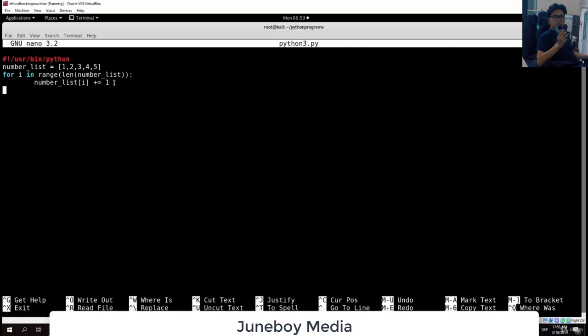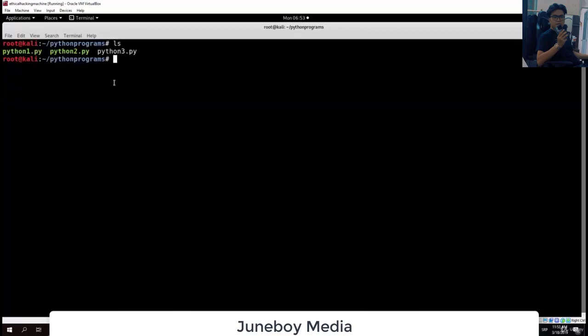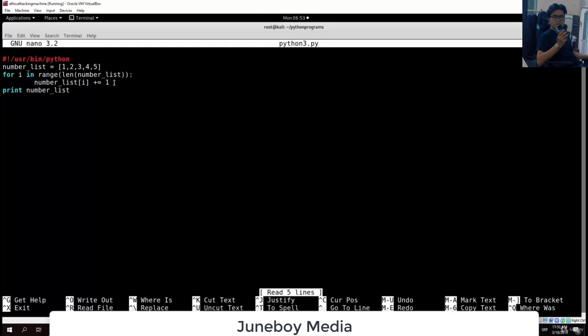And if we print number list at the end and save this, so Ctrl X to exit, chmod plus x in order to make it executable, and then we run it with Python 3. You will see that the number list is no longer 1, 2, 3, 4, 5. It is now 2, 3, 4, 5, 6. So basically that is the simple use of the for loop.